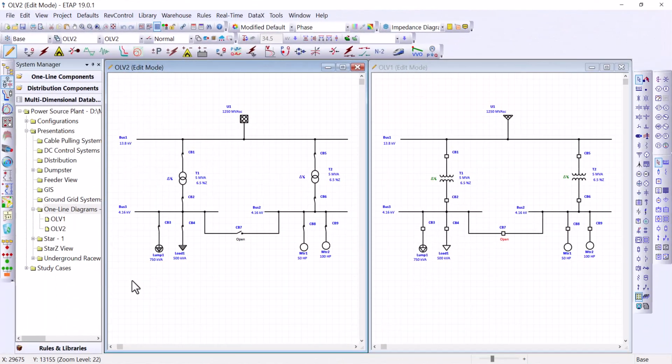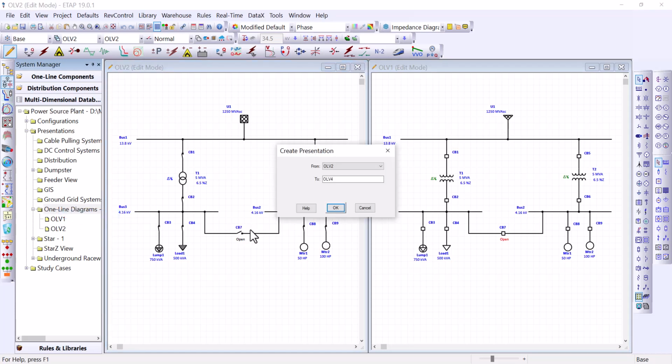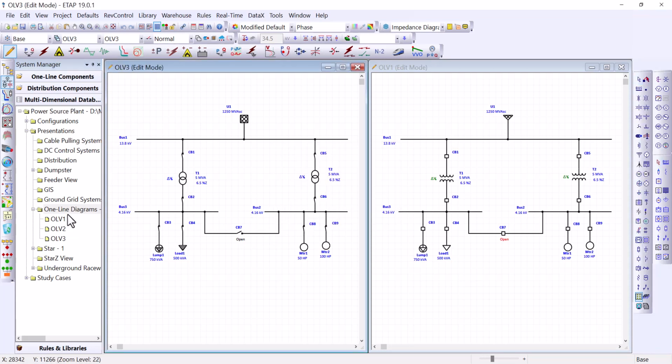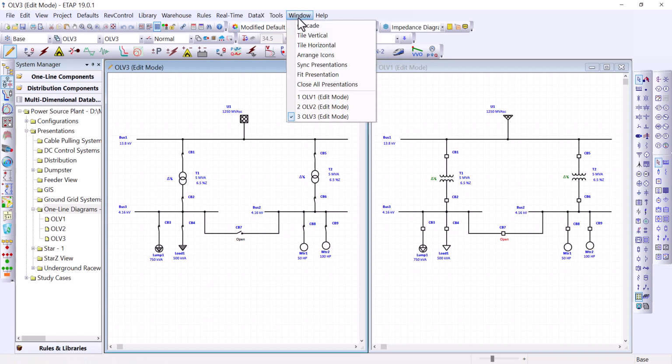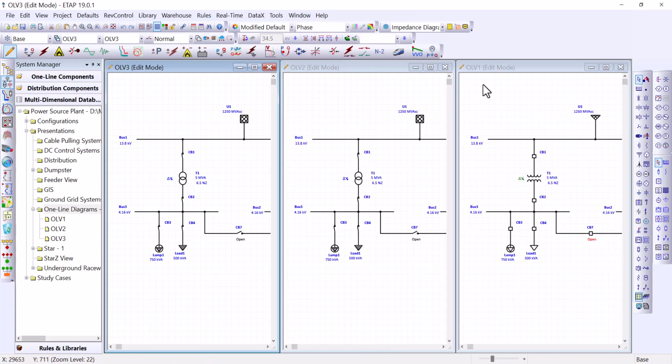Okay. At this point, I want to show you how to create a one-line view in an alternative way. You can do so by going to the System Manager, and in the System Manager, we will be working with the multi-dimensional database, and we are working with the presentations right now. But in presentations, you can see that your one-line diagram contains two views. In here, you can right-click on that and then create a new presentation, and let's name that OLV3, and this would be created under the folder here. Now we have three views. This right now shows two, but we can show all of them by going to Window and Tile Vertical. Now you see that you have OLV1, OLV2, and OLV3.